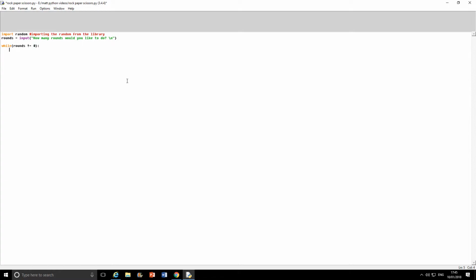We're going to say C input, that stands for computer input, equals random dot randint between 1 and 3. So I'm setting the C input, the computer input, to a random integer between 1 and 3. That's why I imported the random library there.